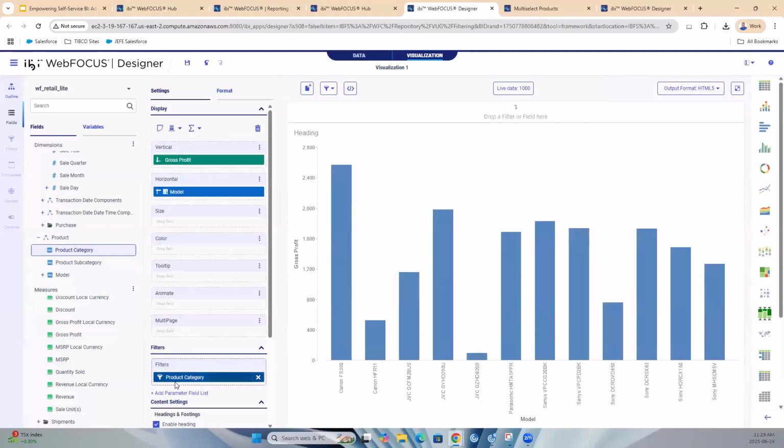I'm automatically going to get everything filtered by product category equal to camcorder for anything else that I do in the canvas. So it's like an implied filter that's under the covers here. The user would never see this at runtime. It's a good way of putting an embedded filter into your content, and it's something that the user wouldn't necessarily have access to.